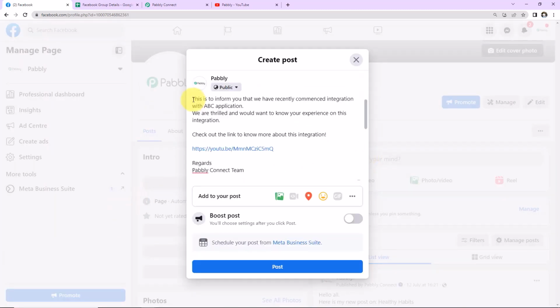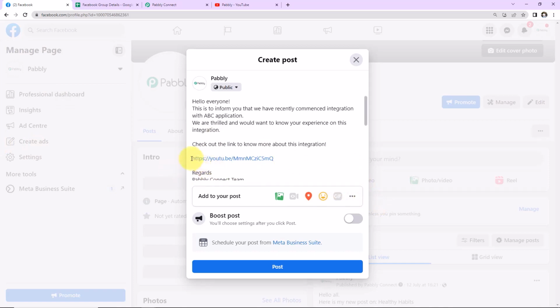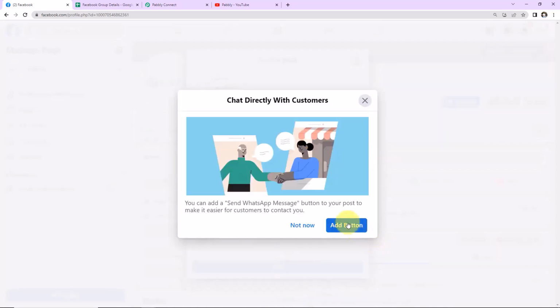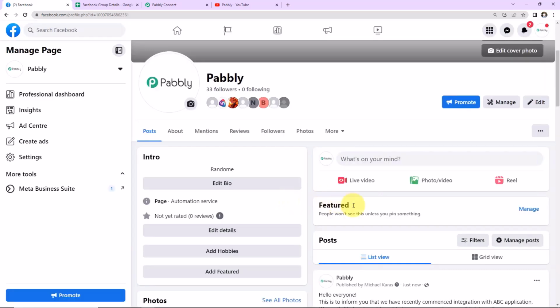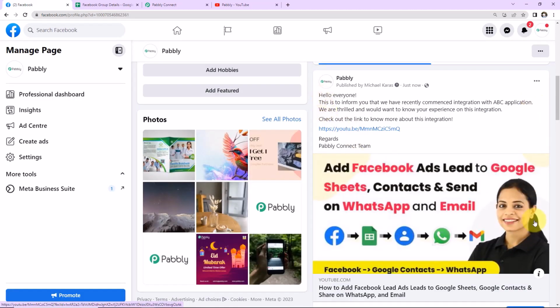So here is the post. This is to inform you that we have recently commenced integration with ABC application. We are thrilled and would want to know your experience on this integration. Check out the link to know more about this integration, and here is the link. Regards, Pabbly Connect team. Now here I have only added a link. I'm not going to add any pictures or videos and I'm simply going to click on post. So do you want to add button? Not now. Now we can see that this post is getting posted here, and now as I scroll down, so here is the post posted.